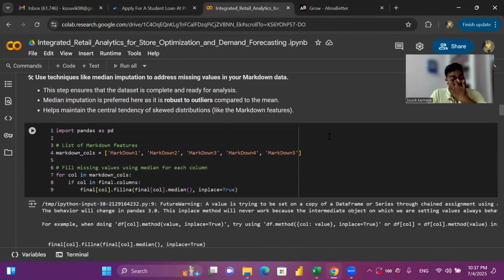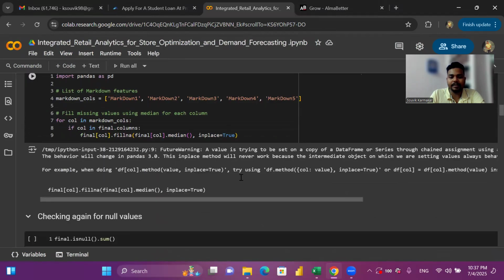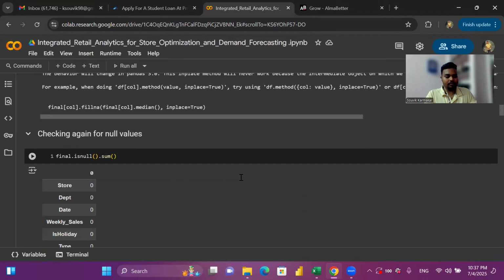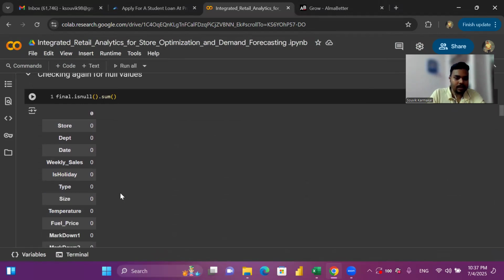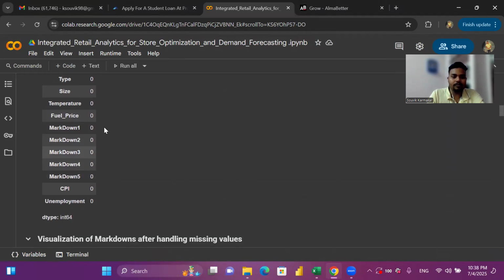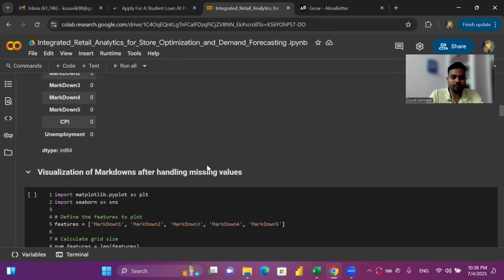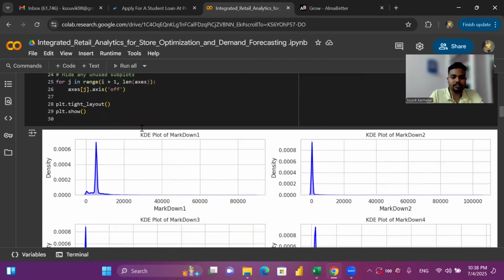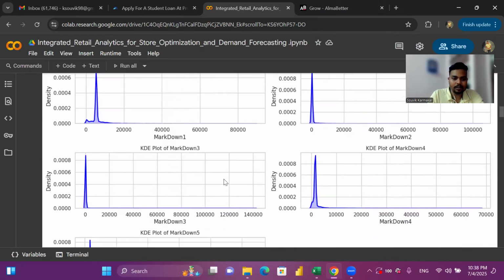I have taken all the markdown columns and filled all the missing values using the median technique. After that, we checked the null values again, and we can see all the null values have been filled with the median. After filling them, we can see the plot. It's looking a bit good now.